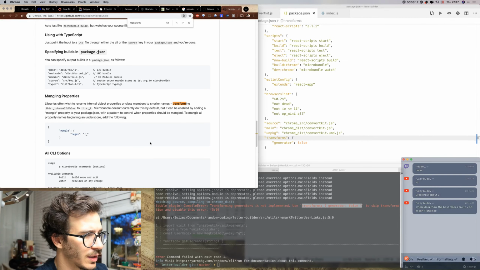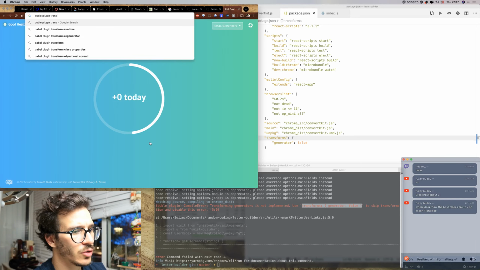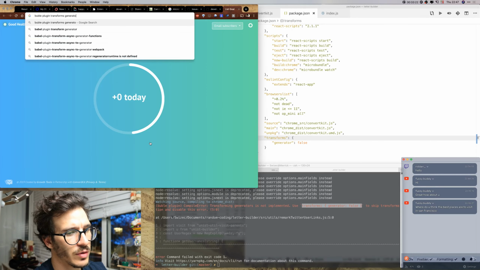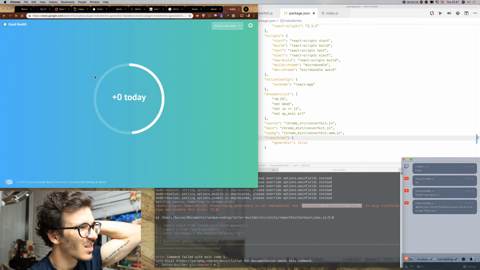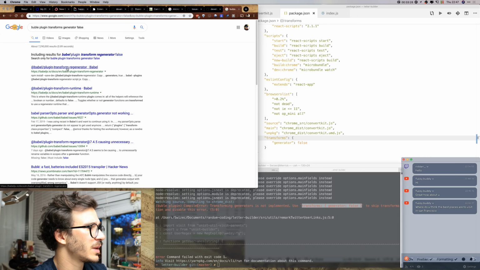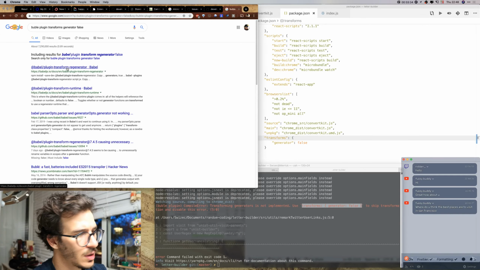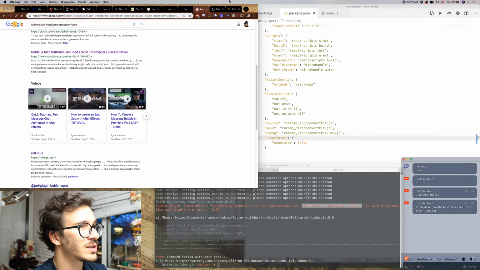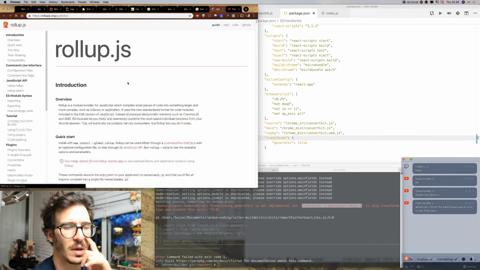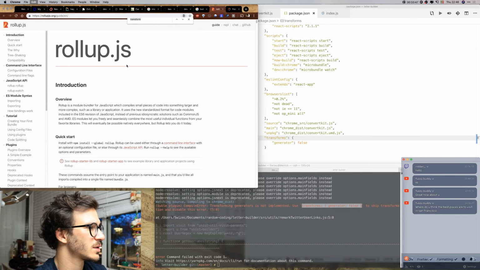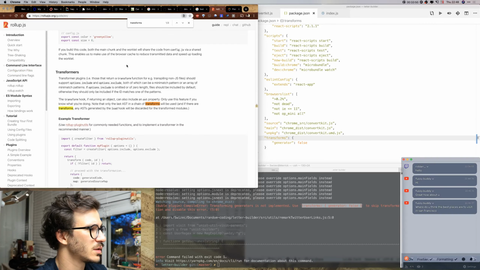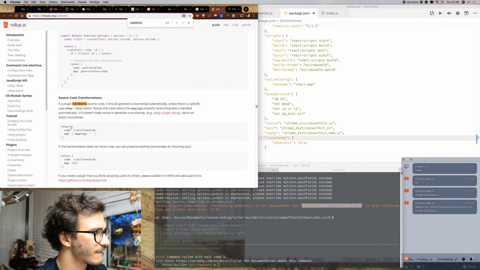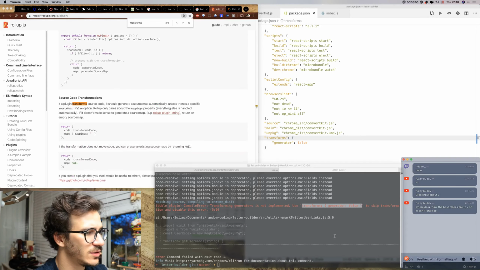So Babel plugin transforms generator false. Babel plugin transform regenerator. I honestly can't figure out where this setup goes. Rollup.js, because I think we're using Rollup.js under the hood. I think Microbundle is using Rollup.js. Transforms. Yeah, I have no idea.